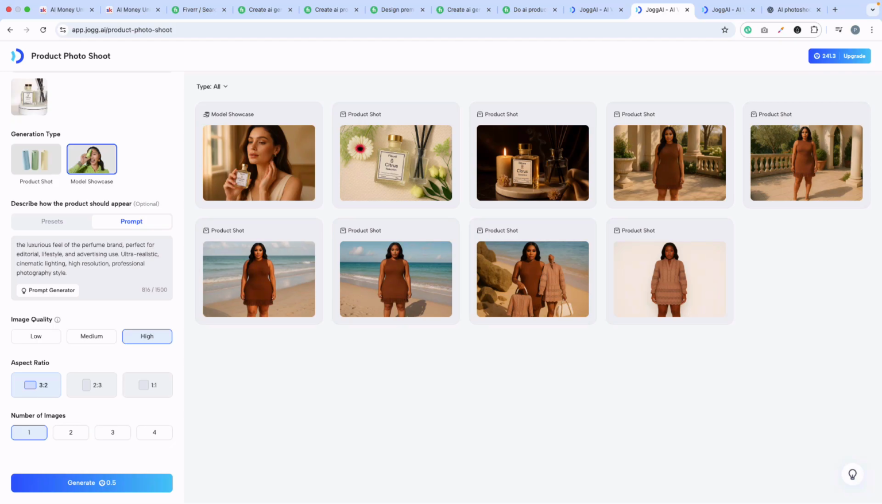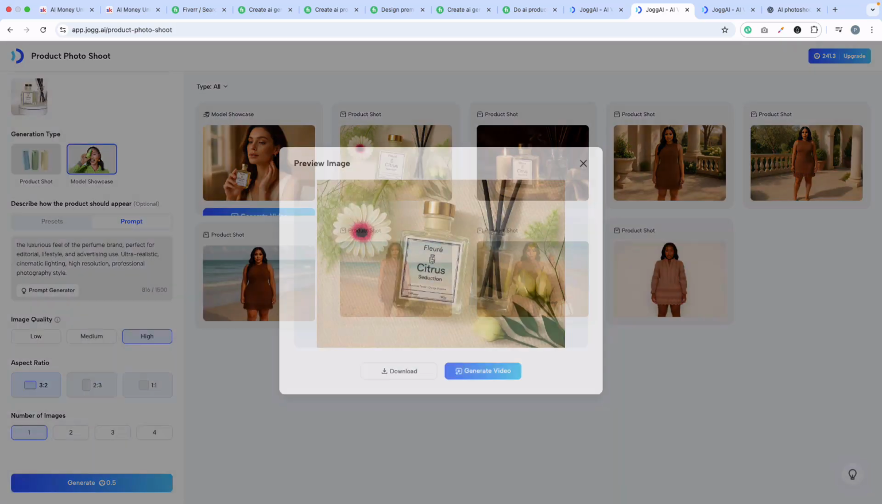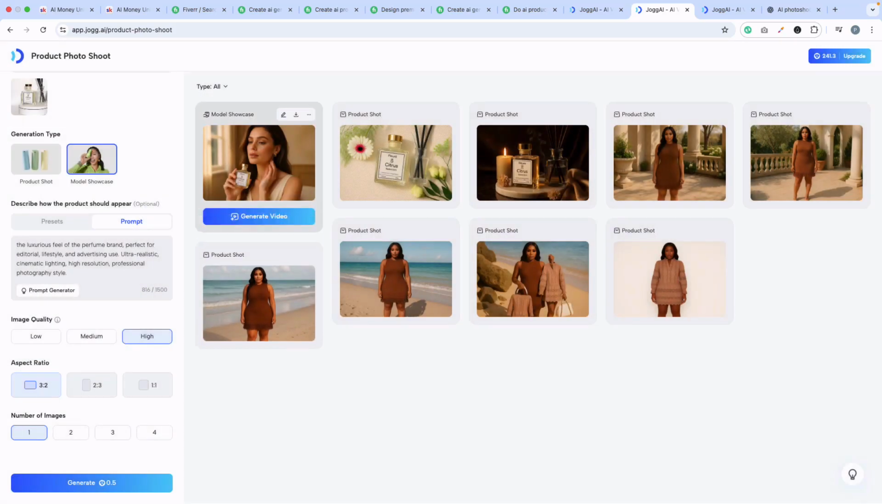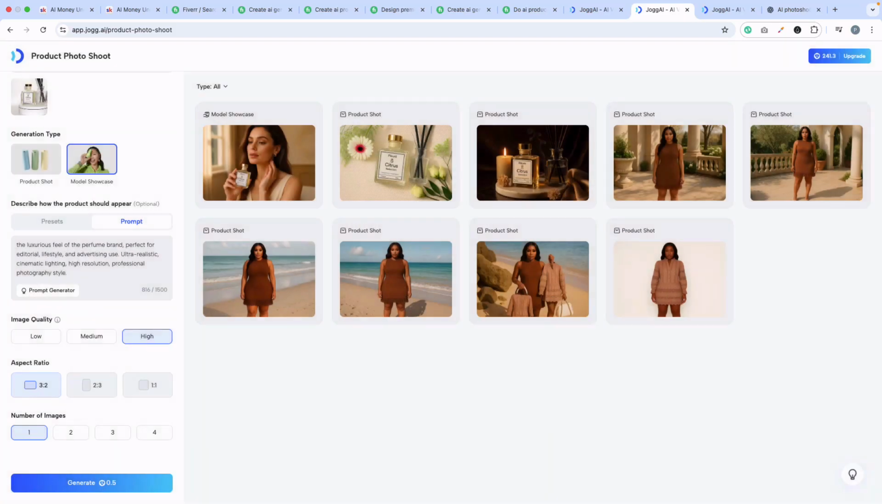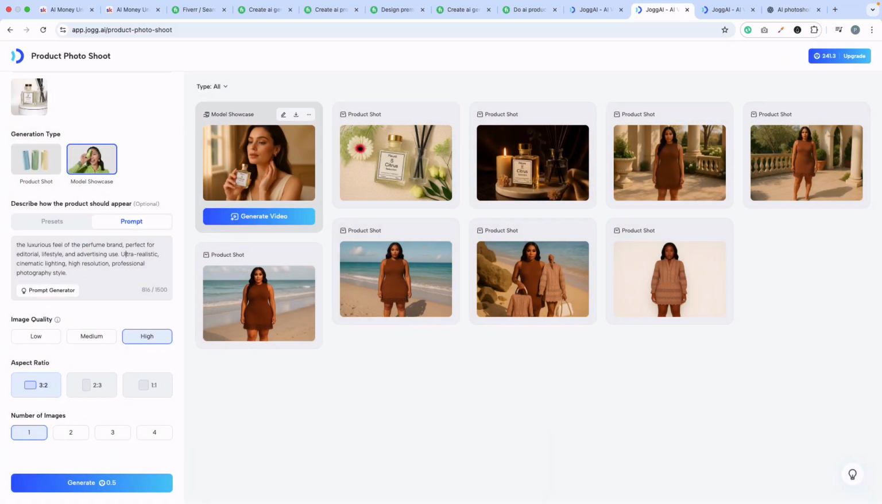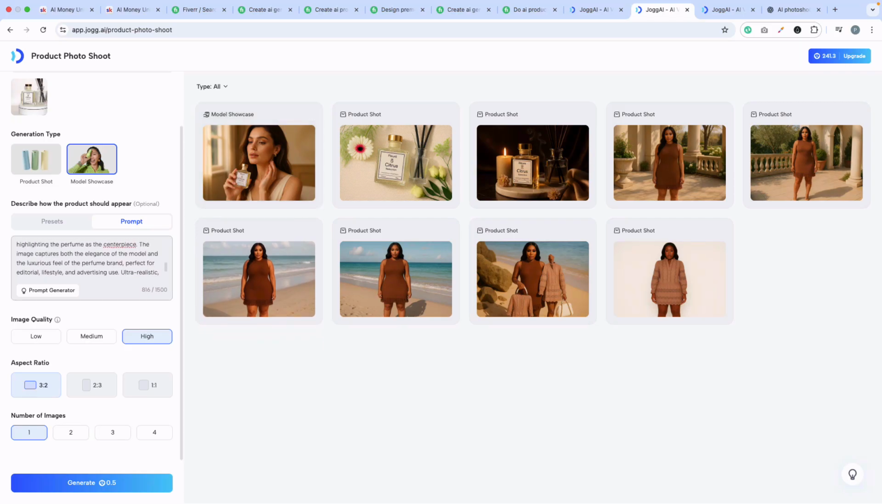Fast forward, our model product showcase has been generated as well. Let's click over here, and now you can see a model holding a product. If you want to change anything, you can simply get a prompt written from ChatGPT and paste it over here. It's completely up to your imagination how you want this particular product to look.